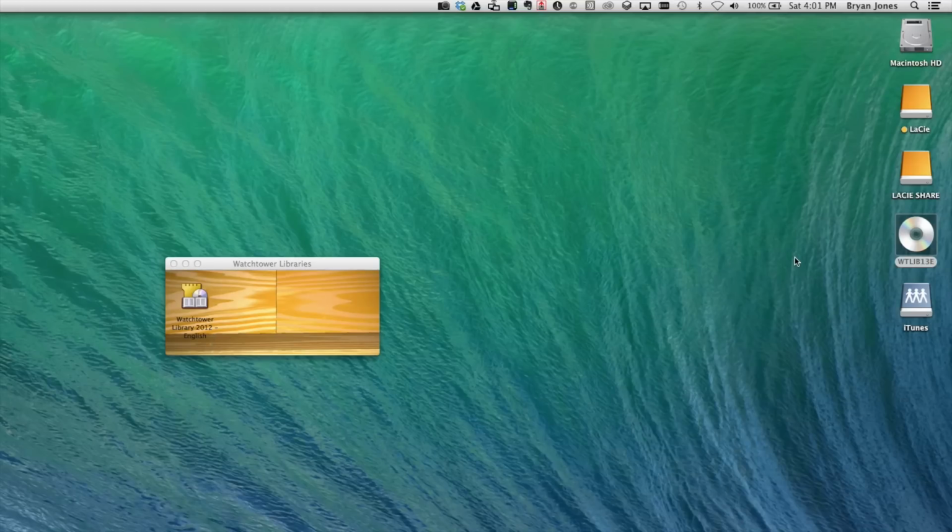I inserted the Watchtower Library 2013 CD into the computer. We can see that it appears on my desktop. Then I'm going to right click and open it.